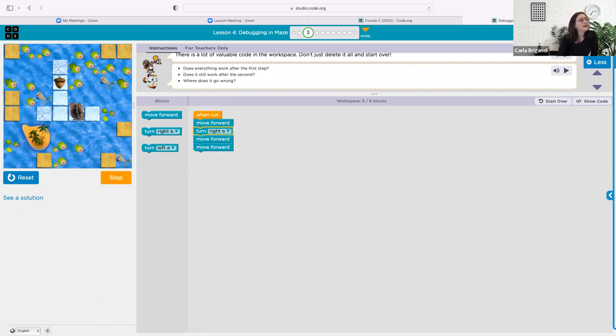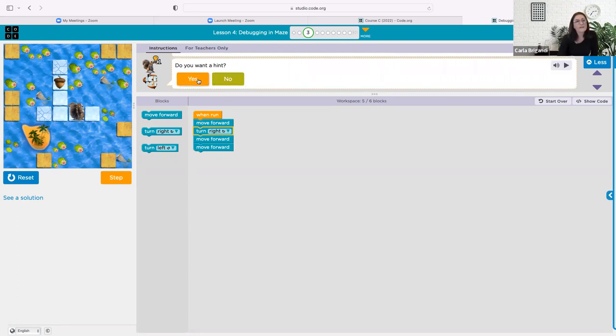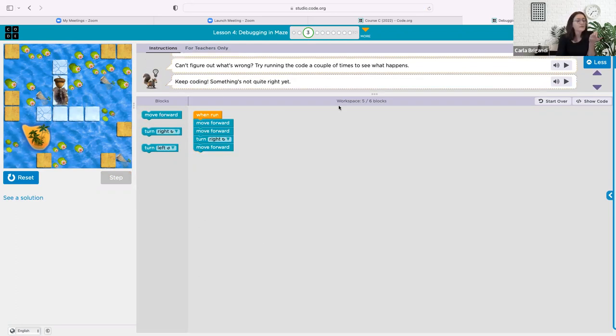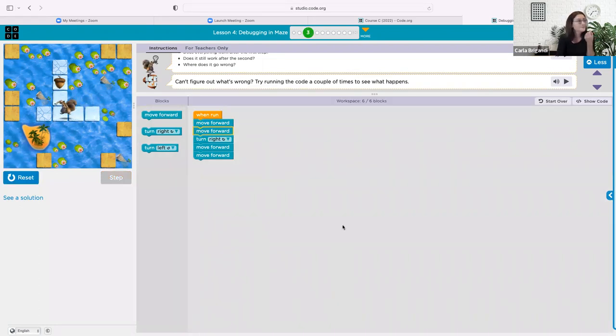But you know what? If I'm still not sure about that, I can actually get another hint. Can't figure it out? Try running the code a couple of times, see what happens. So I'm going to move this around. Remember, I can pull these apart and put them back together. Let's try, see if it works. I have a feeling it might not, but let's see. Uh-oh, he didn't go far enough, but there's not enough code here. What do I do? I can just drag this one over. He needs to move forward one more time. I'm going to reset it. I'm going to run it.